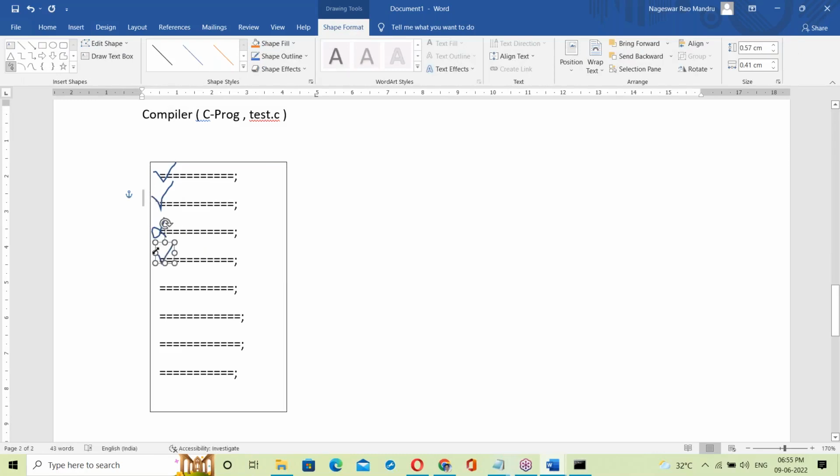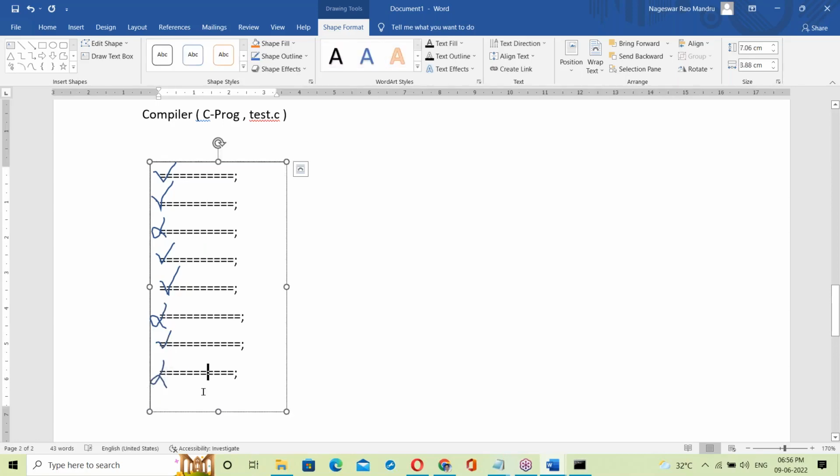Suppose the next statement is correct. Okay, we are checking the next statement. Suppose it is correct. Checking the next statement. Suppose something is wrong. It shows the error at that line. After that, checking the next statement. Suppose something is wrong here, an error at some line. So the compiler shows all the errors in the program.